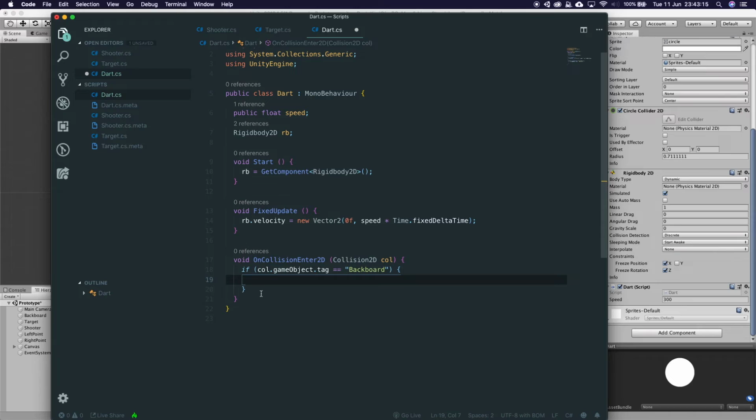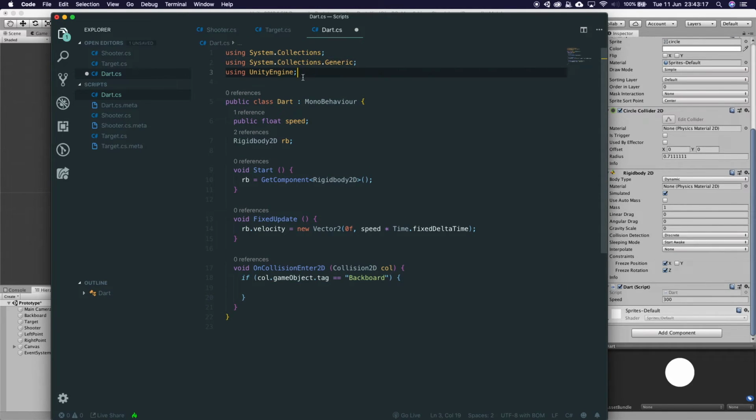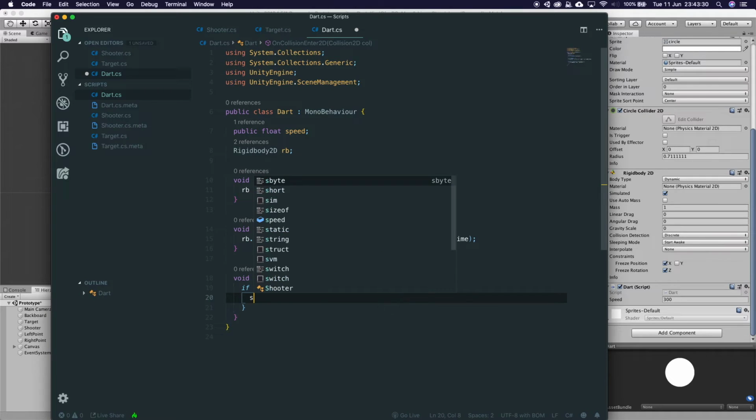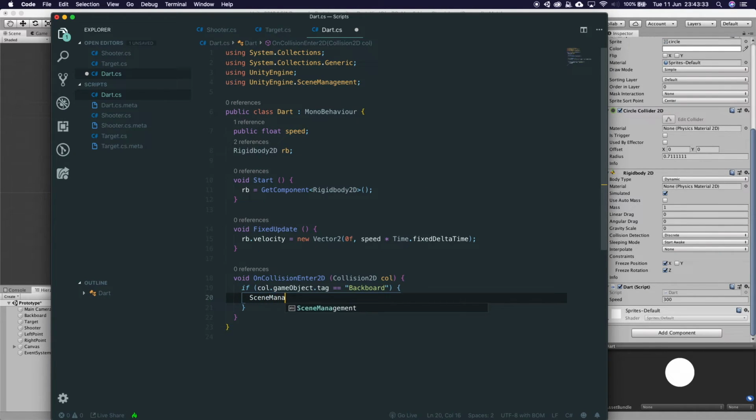Actually, we don't even need to do that. We can just restart this scene. So to do that, we need to use something called UnityEngine.SceneManagement. So this is another namespace which allows you to modify or use the scene manager. And down here, we're going to say SceneManager.LoadScene, and we're going to say SceneManager.GetActiveScene().name. So what this does is it basically loads this current scene, this funky line here.